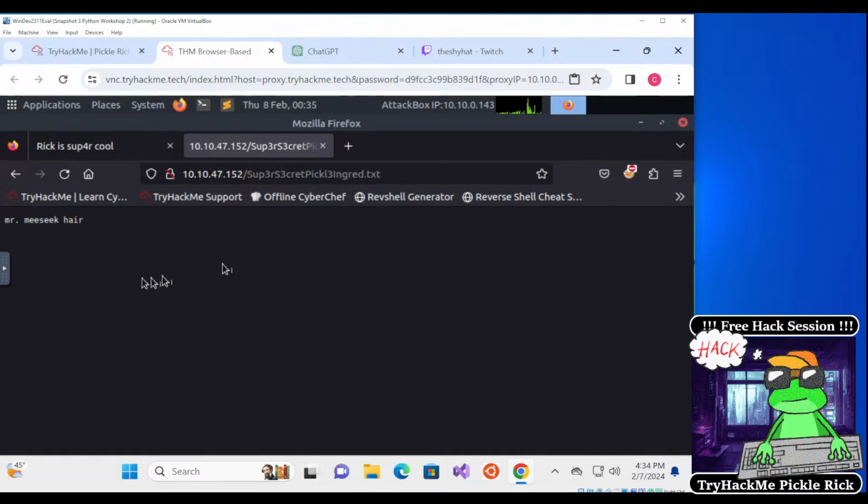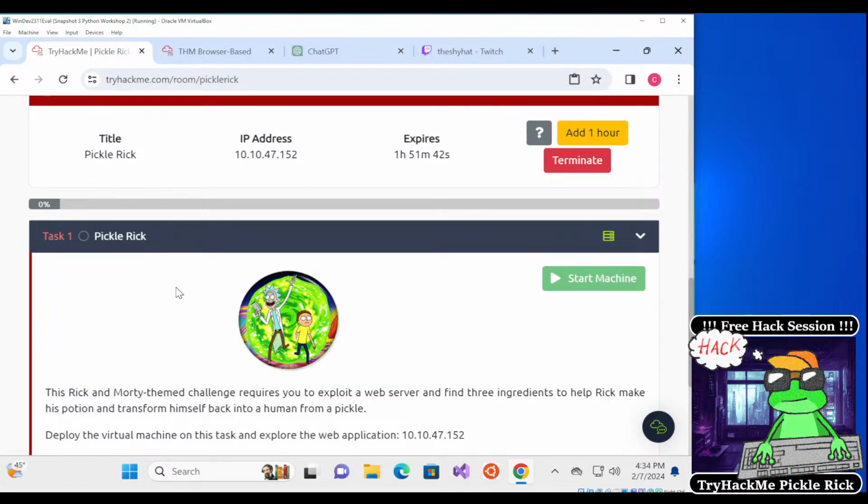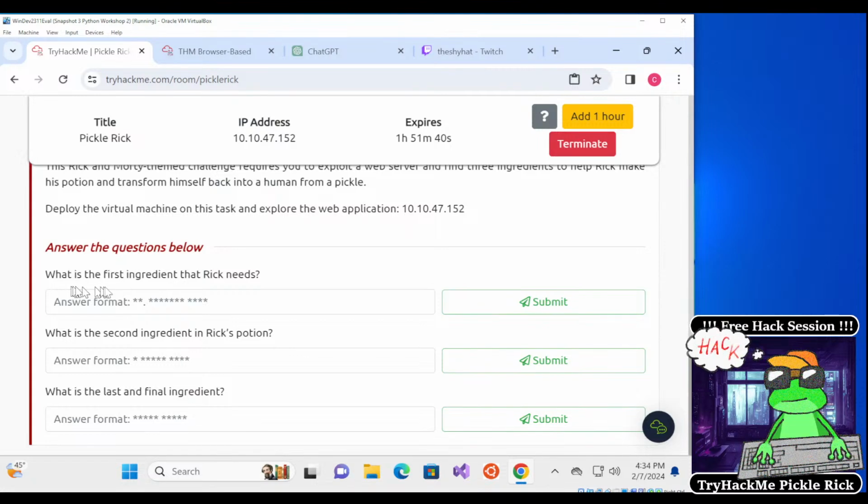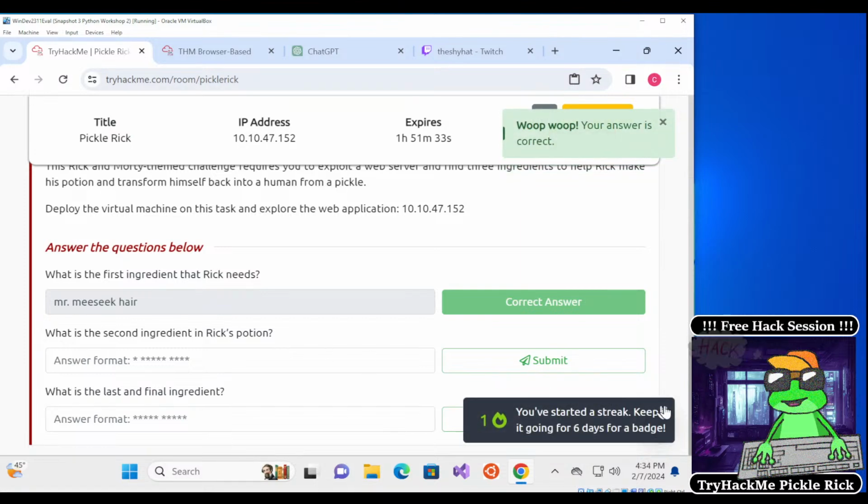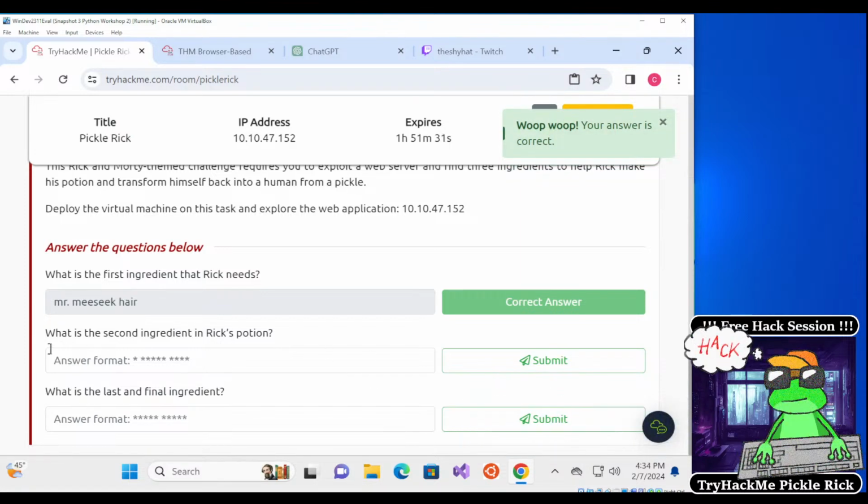Okay, and this is Mr. Meeseeks Hair. All right, so we can copy this, and we can supply this as the first flag for this exercise. How are we doing for time? Okay. So we can go back to the web page, and we can answer what is the first ingredient that Rick needs, and paste this in, and submit that. All right. So what is the second ingredient and the last and final ingredient? We still need to get these.